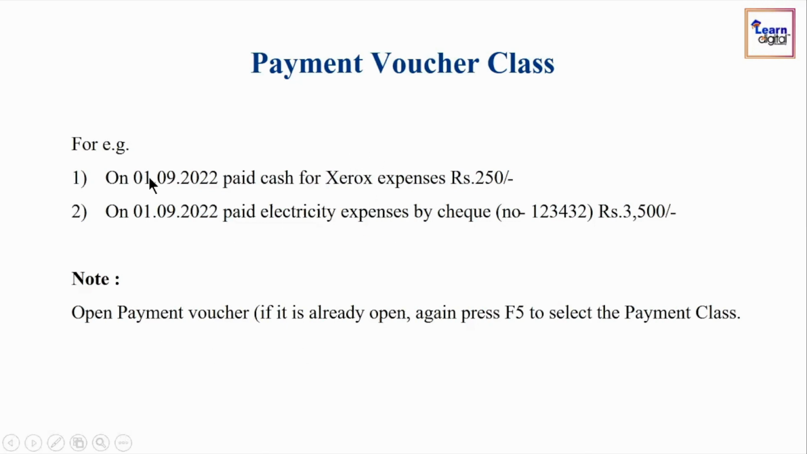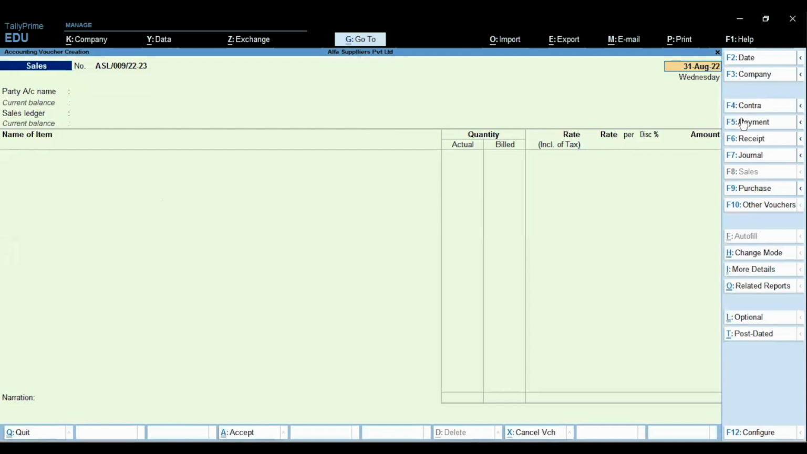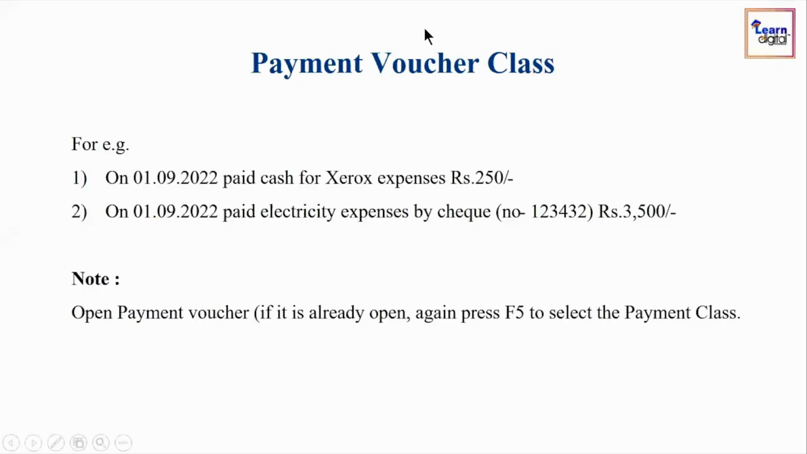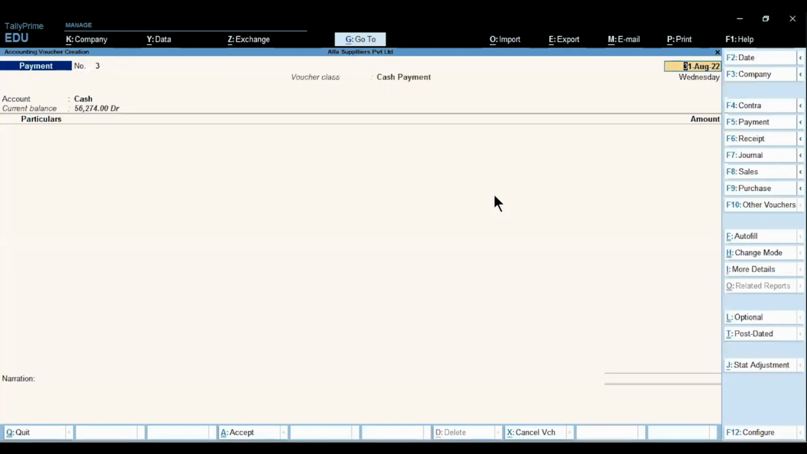So let's start with the first transaction. Go to voucher, open payment voucher, press F5 from your keyboard. Now it will ask what type of class you want to use. The first question is we paid Xerox expenses by cash, 250 rupees, so cash payment will be the class. Once you select any voucher class, your voucher will get converted into single entry system. Enter. See, it is single entry system. Just change the date to 1st of September.